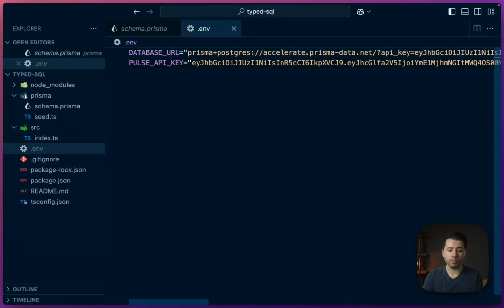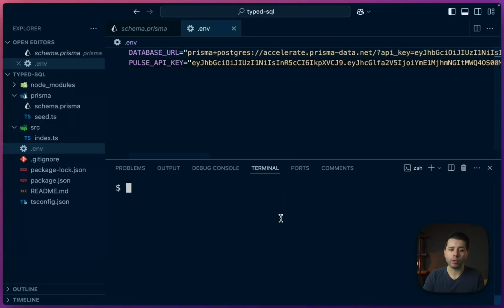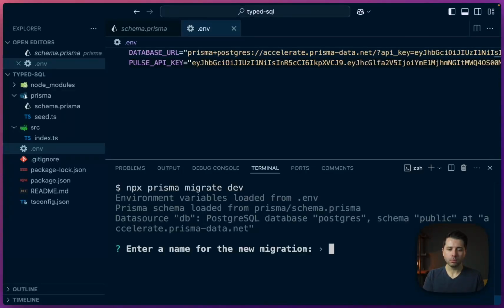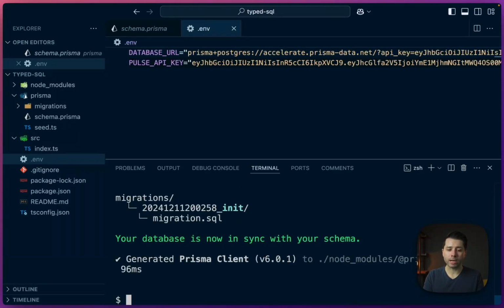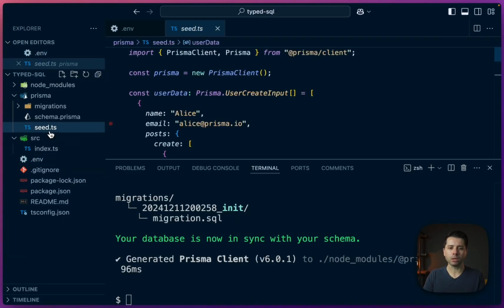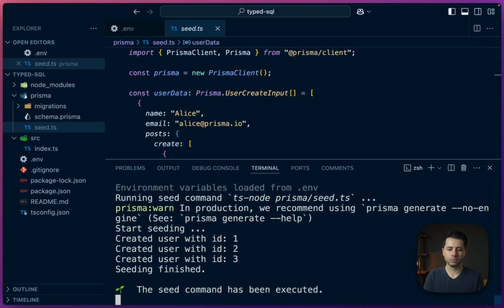So now that these are in place, let's do our first migration to get our database in sync with what's in our schema. So we can do npx prisma migrate dev. Let's give this first migration a name of init, and that will go and create a migration file and apply our changes against the database. We've got the seed script here, so seed.ts has some data in it. Let's do npx prisma db seed. Looks like the seed has completed.